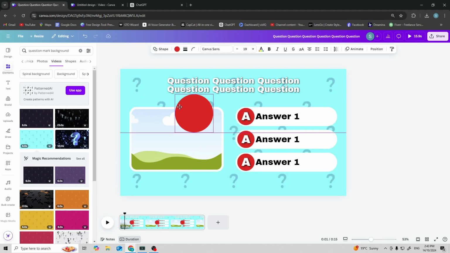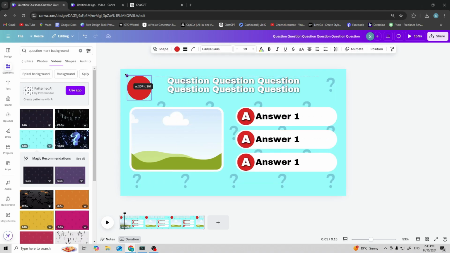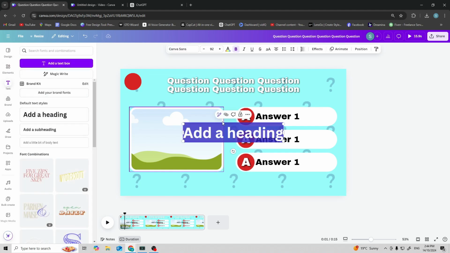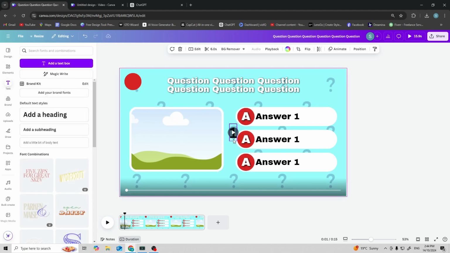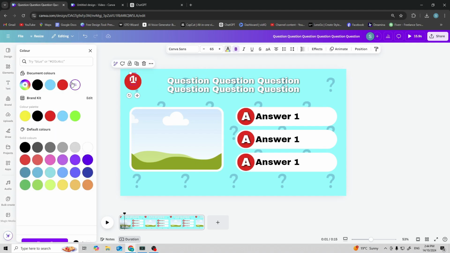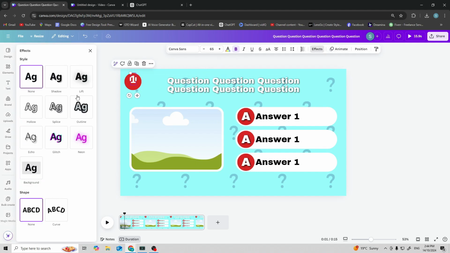And we just make another circle in the top, and this is just going to be for the question number. And these are all just a guide. You can change colors and fonts and sizing for whatever you want, but this is just a good template for it all. So we'll just add a shadow to that as well.